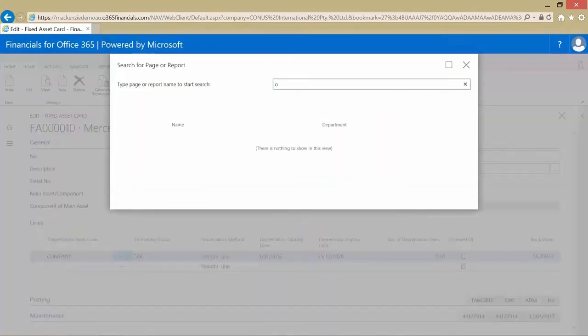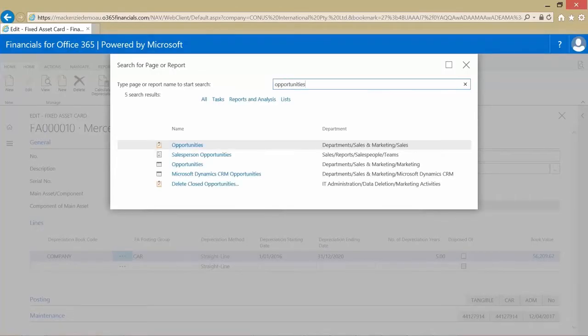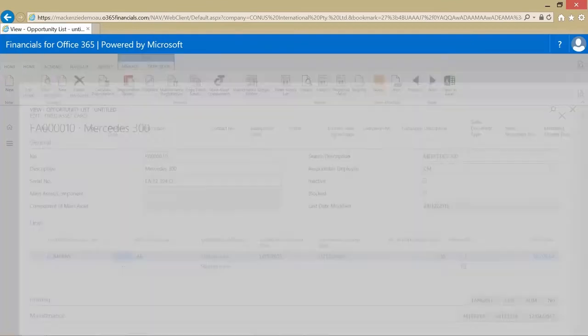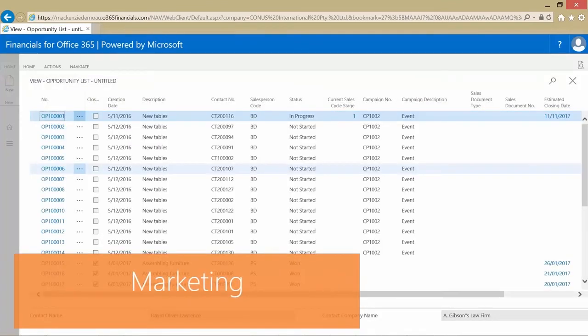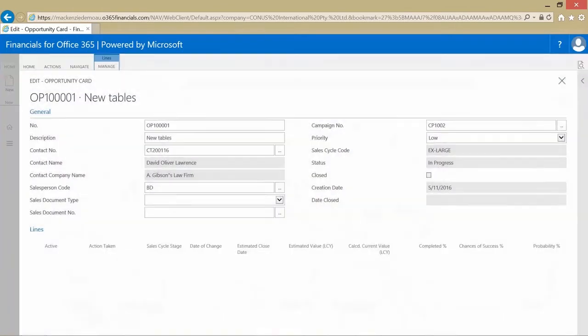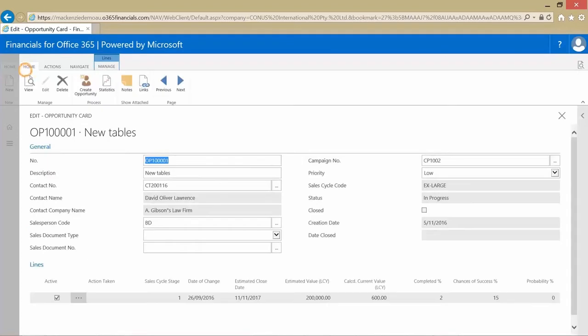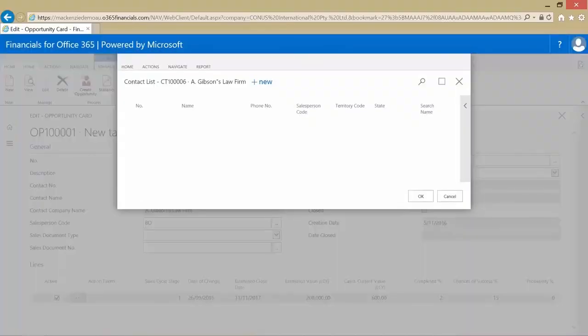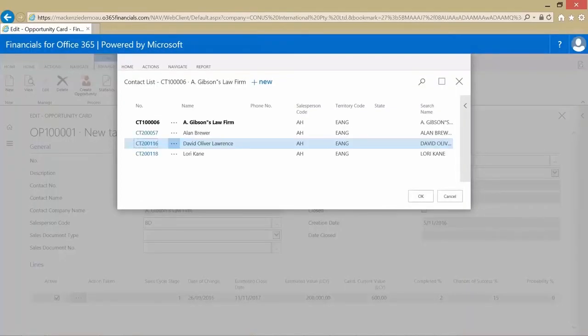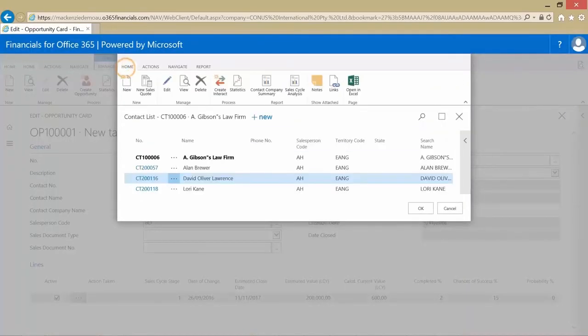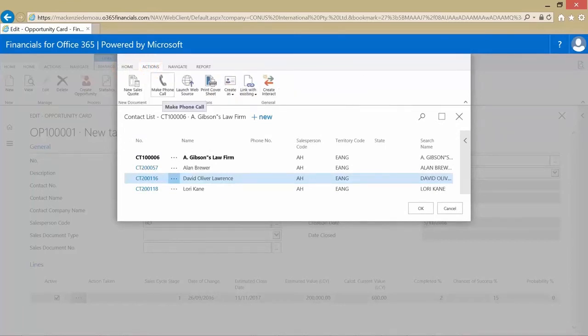Next is the internal CRM within Financials for Office 365. Here, we have opportunity and contact management that allows us to create opportunities with existing and potential customers, account for the sales cycle and our progress with that customer, and even create interactions for our salespeople. We can manage this on an opportunity and even a contact level, the same way you would if you used Outlook for your CRM management.